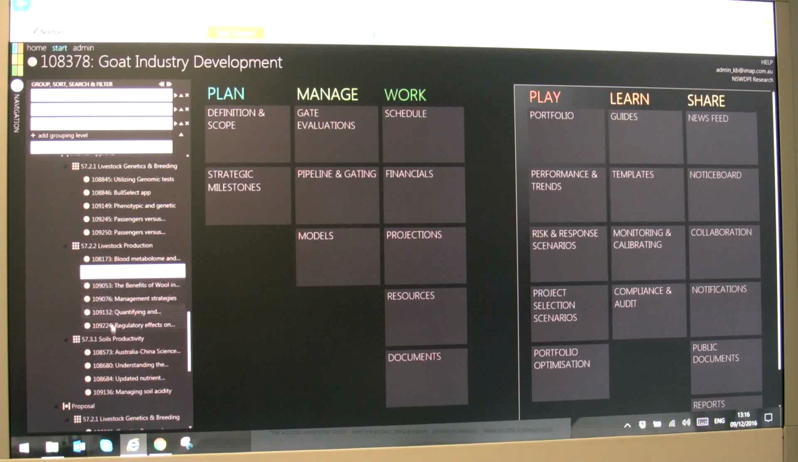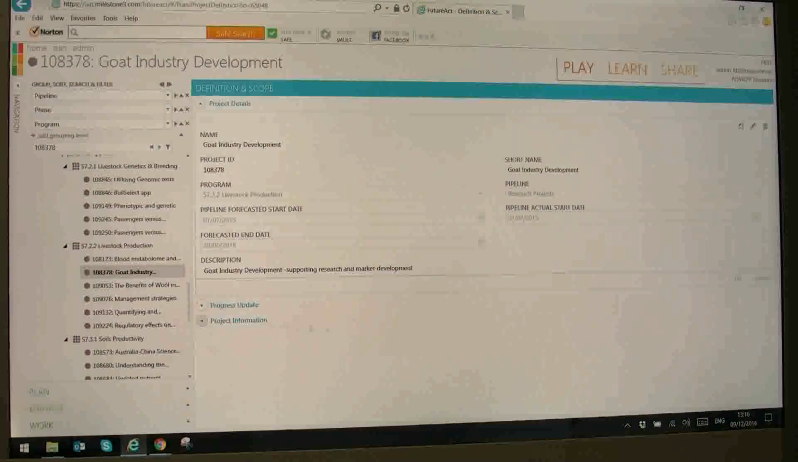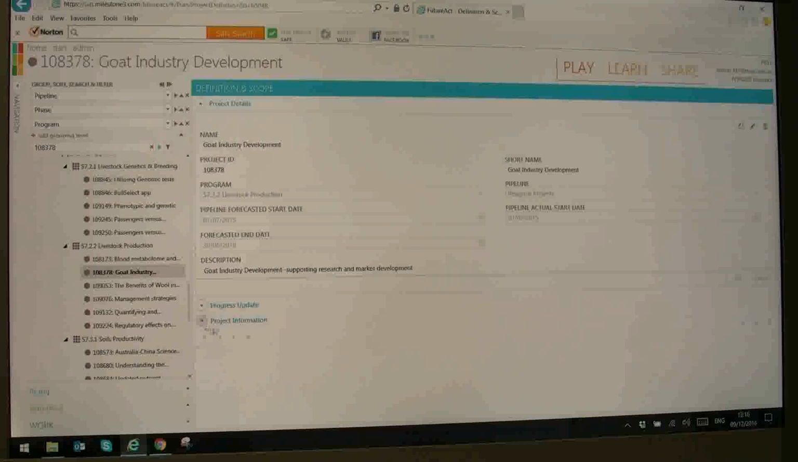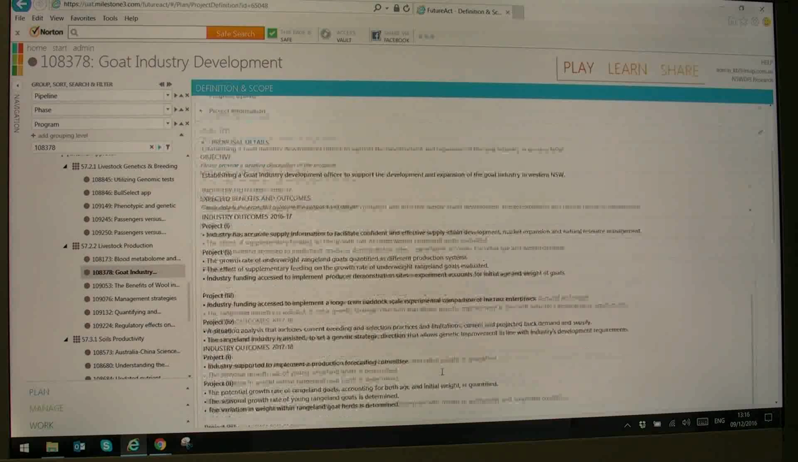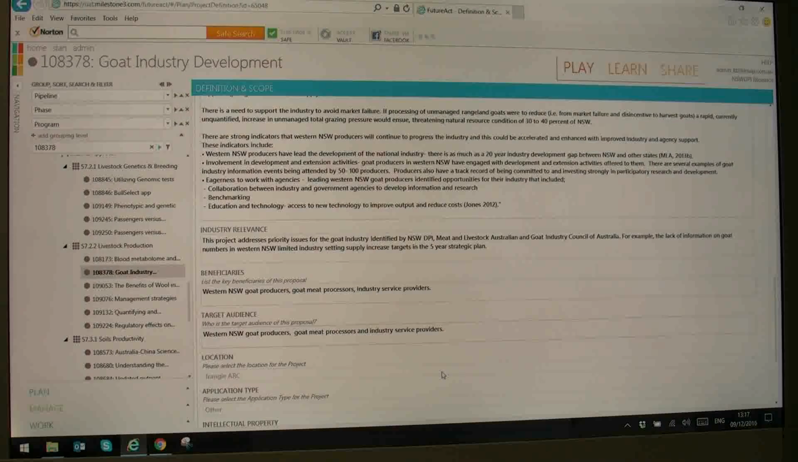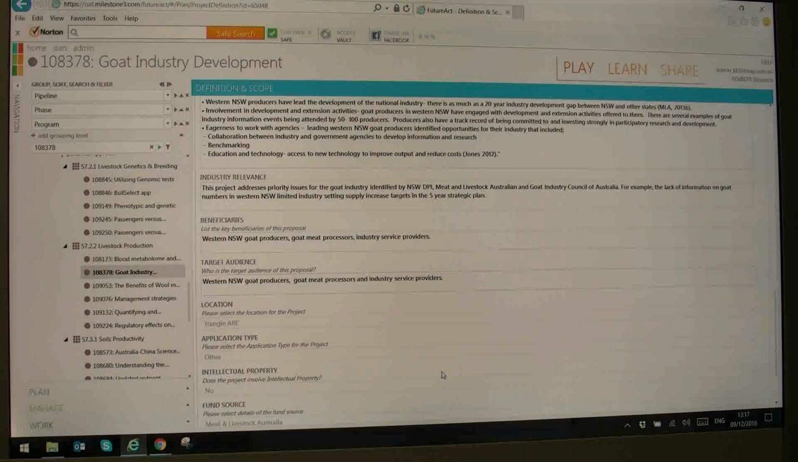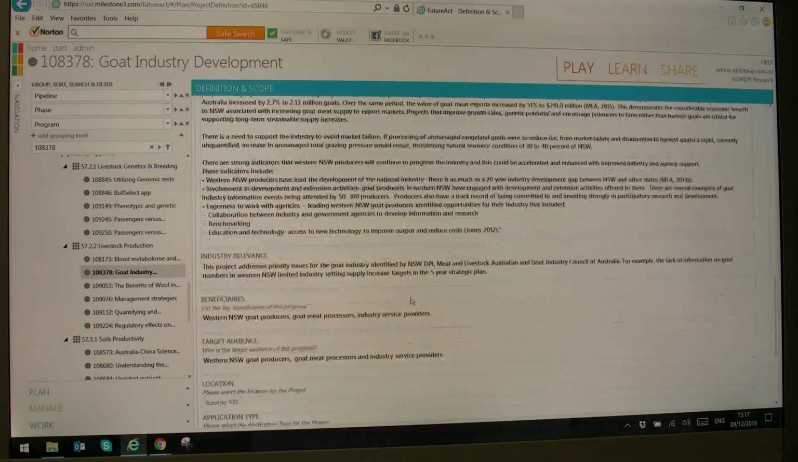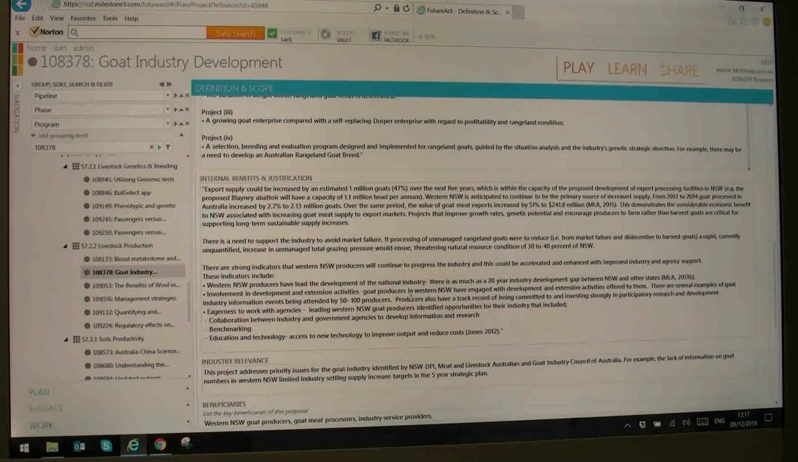So each of these dots on the side here represents a project, and we have what we call definition and scope for each project. This is where we capture base information, and in this case we might have some more details entered. All of these fields and whatever information we need to capture is entirely individual to each customer, so we can set that up as needs be. This is just some of the data that was in the set that Sandra sent through.